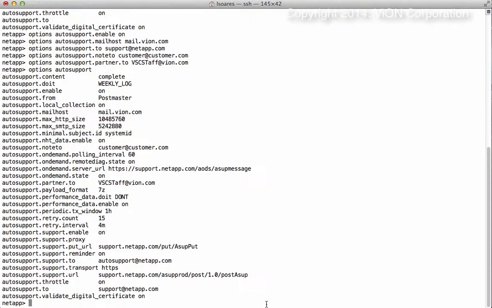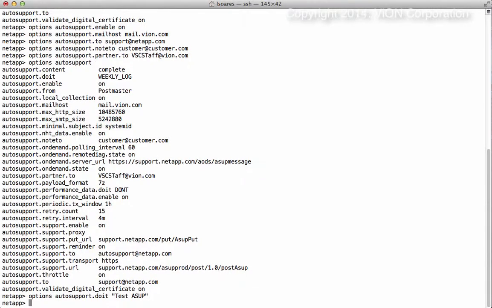Alright. So let's test it. Now in our case, this mail.vion.com is not going to work. We know it's not going to work, but I want to show you how to test it if you did actually have it working. So we're going to type options autosupport.doit, and then we'll just give it a test name, like test ASAP, for instance. So when we run this, it's going to go out and try to test, can it actually hit the internet and send an email and do all it's supposed to do.